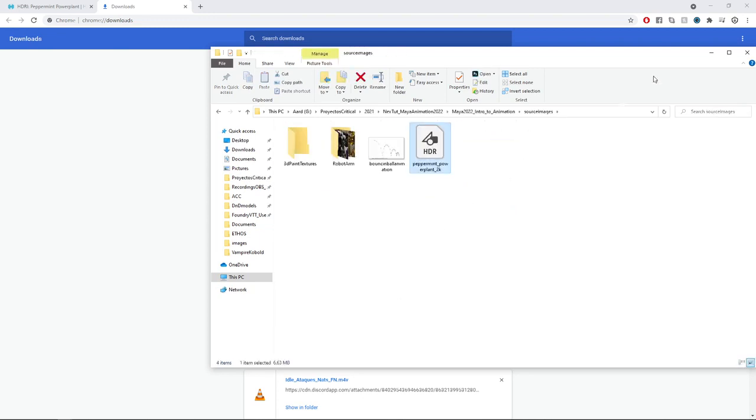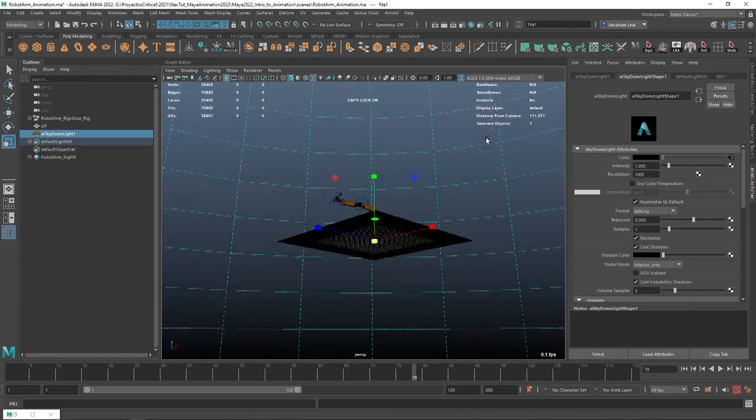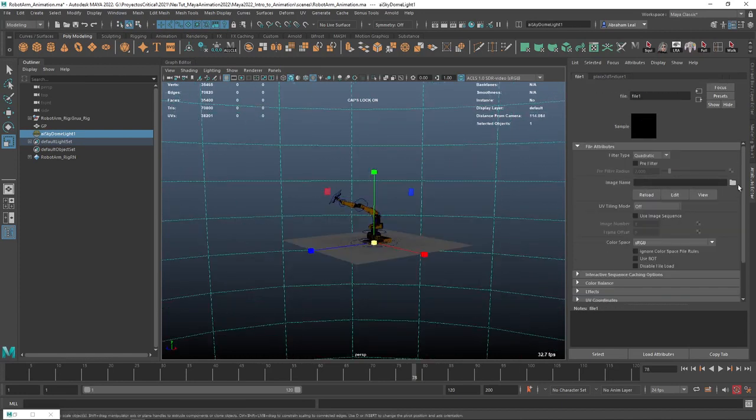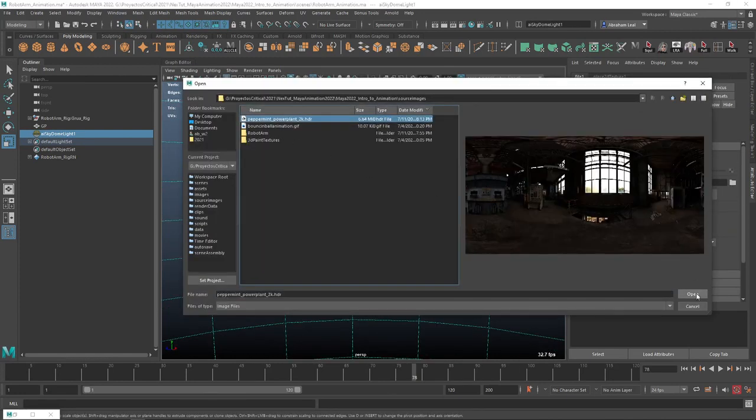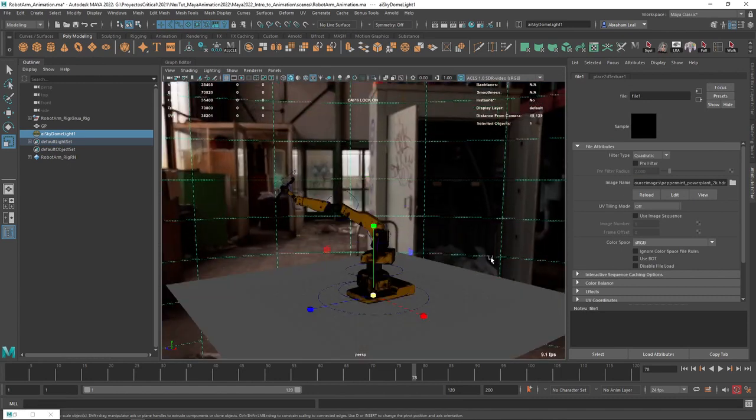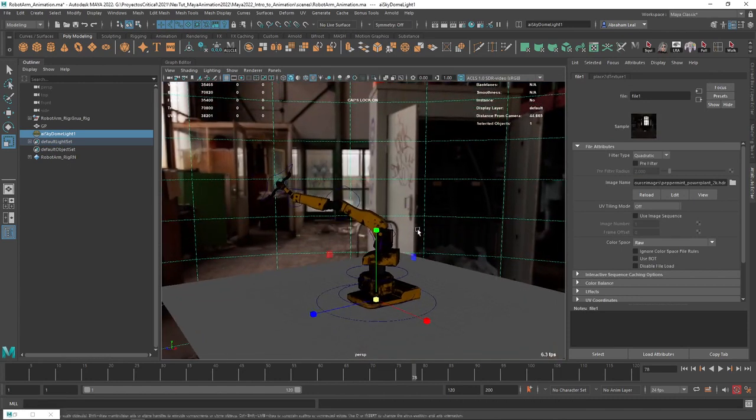And in your source images, you're gonna find this one. So back in Maya, if you select this dome and go into the color connection, you're gonna input an image. You're gonna input that specific image, and now we're gonna get this. I'm gonna save the scene real quick.